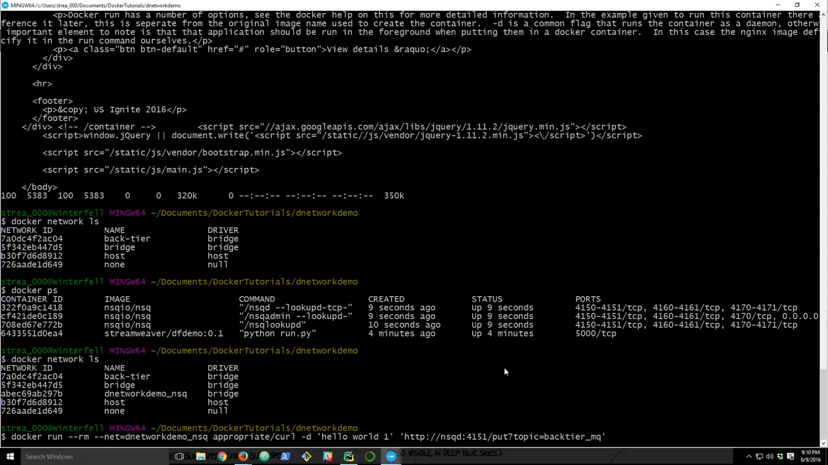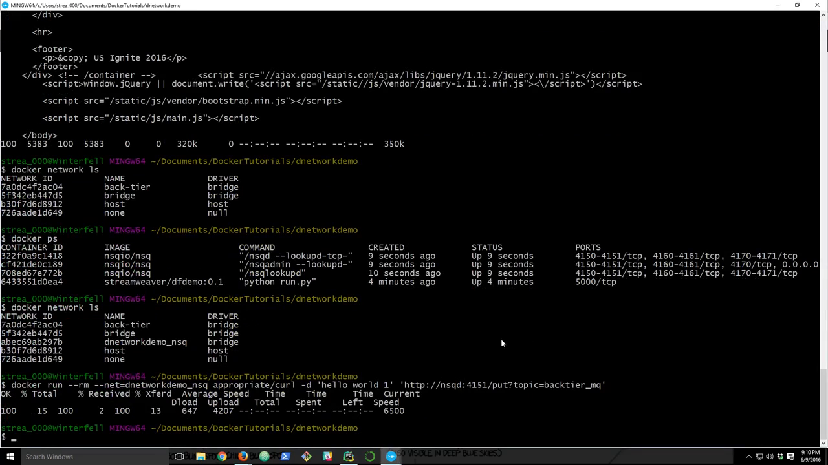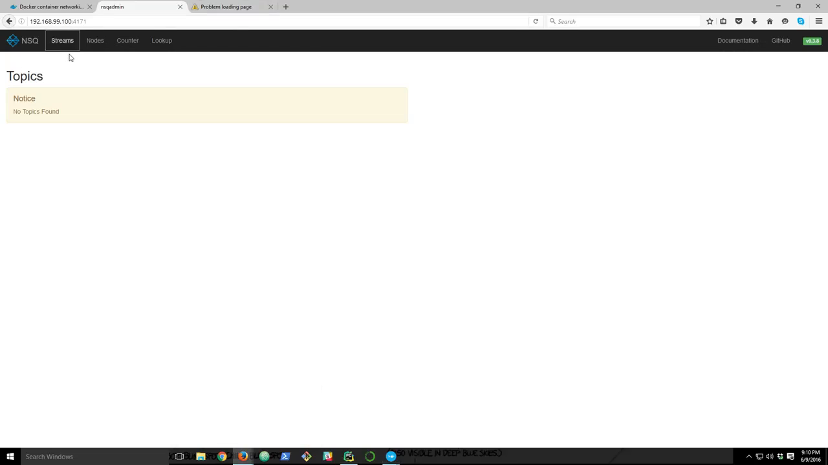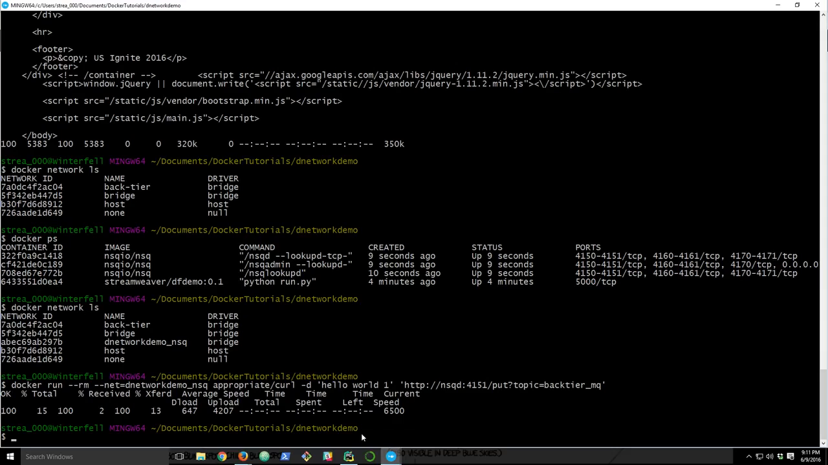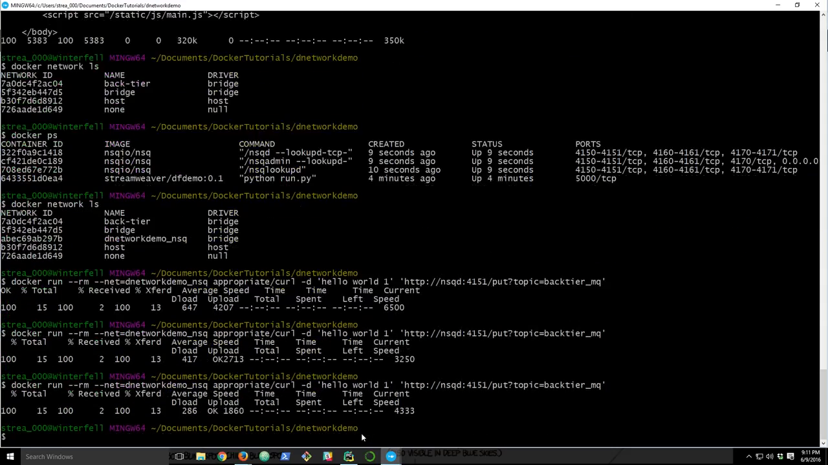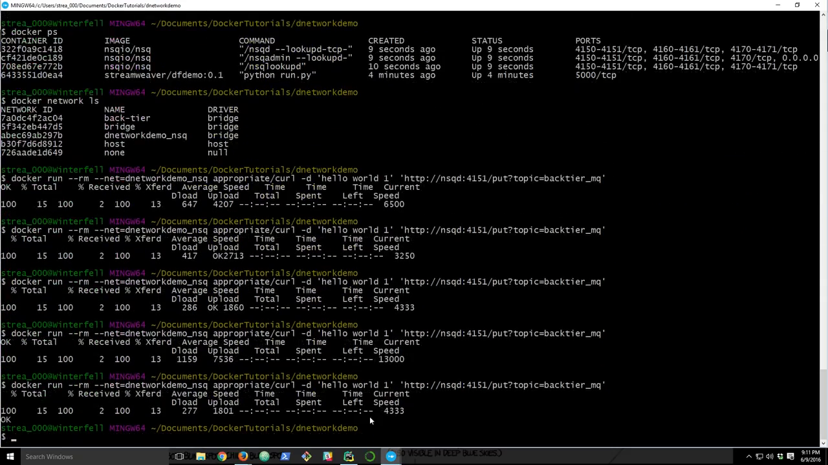So if I do that, I'm just going to put it in a topic called back to your MQ. If I do that, it's a successful result. If I go back out to the web page and I hit refresh, I have a topic of back to your MQ. There's one message in there, so that message was sent, and I can do that repeatedly if I want to send more messages and just keep sending them until I run out of patience with it.